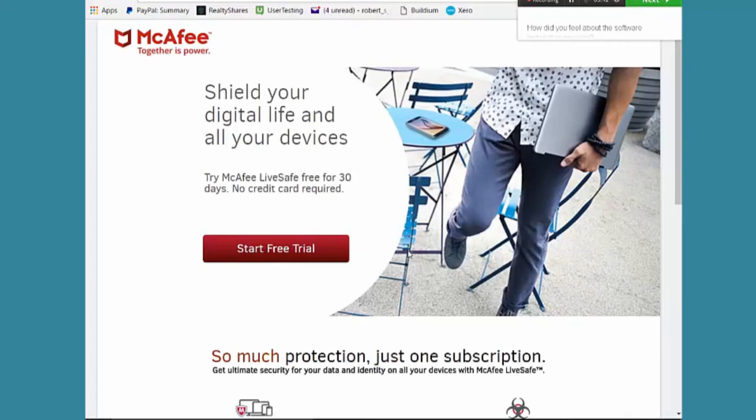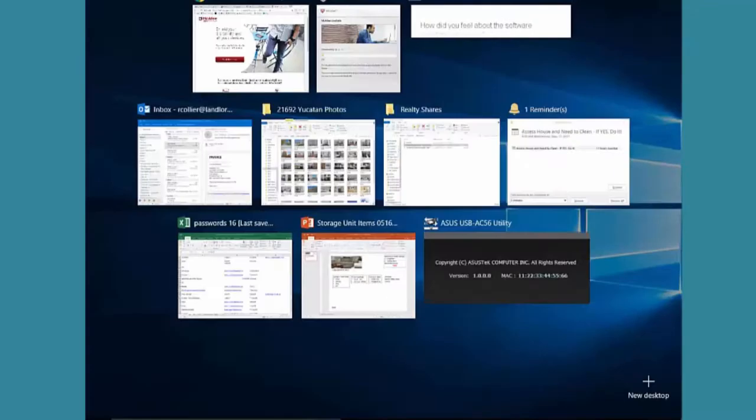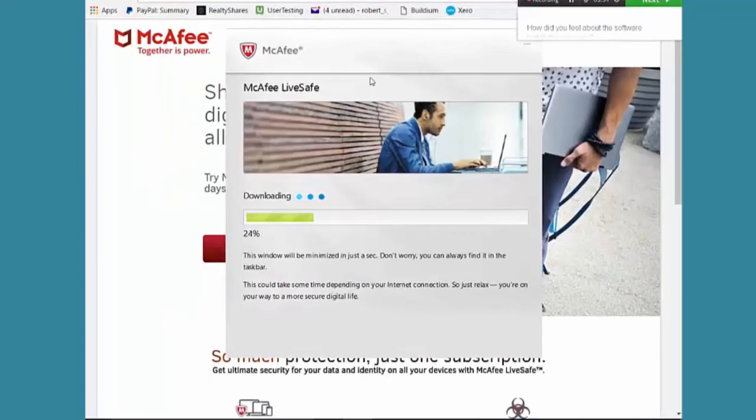What's happening here? It's like it somewhat disappeared. Maybe because, let me see where I am here. Okay, so I see it is downloading. It kind of disappeared for a second. I'm not sure what happened. So as you see here now, I'm at 24% or 29%. It is downloading. Oh yeah, this window will be minimized in just a sec. Don't worry, you can always find it in the taskbar. So that's what it was.